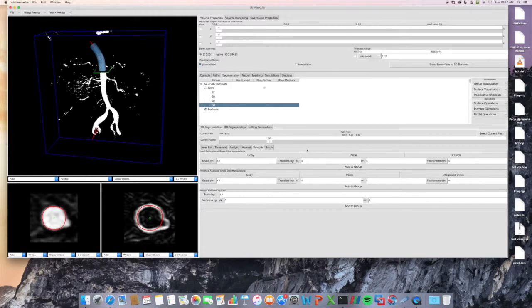And there's other options here as well. You can copy a previous segmentation and paste it in a new location. You can scale your segmentation by a certain amount to make it larger or smaller, or even move it around. So a bunch of different options here.